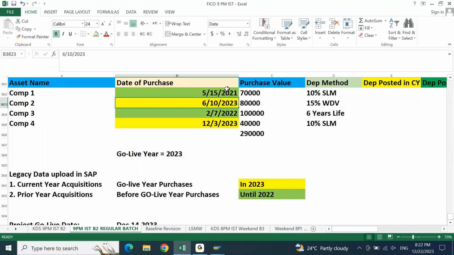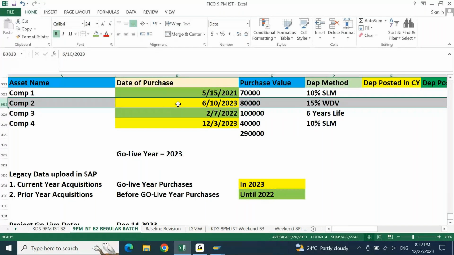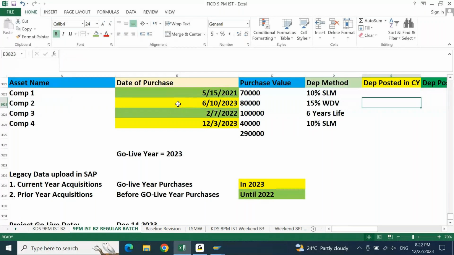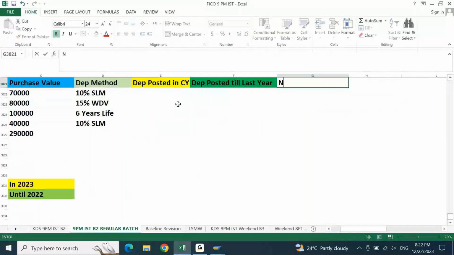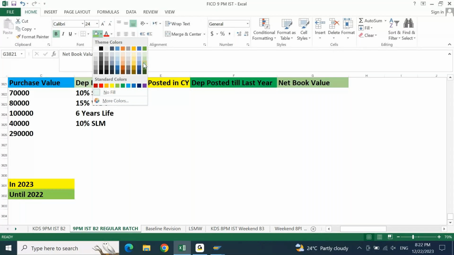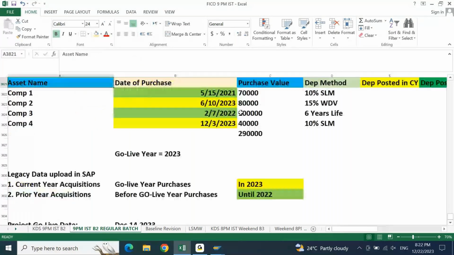Assuming that you got the data, you have to first segregate current year and prior year acquisition. Assuming that this is the data that we segregated, first let us try to understand current year acquisition. Current year acquisition means our yellow color. Yellow color is the current year acquisition. You need to calculate these depreciations, and at the end you need to calculate net book value. These three values you have to figure out for each and every asset. For each and every asset, we must require these three values.